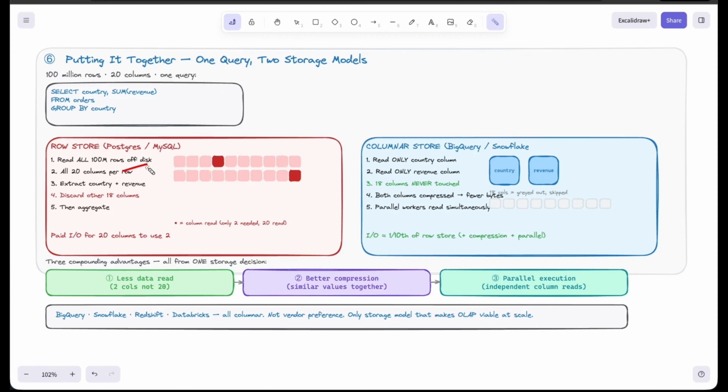And as I mentioned earlier, all 20 columns per row. For example, just imagine country is present in this column and revenue is present in this column. To get these two columns, it needs to go through all these 20 columns to get the country and the revenue details.